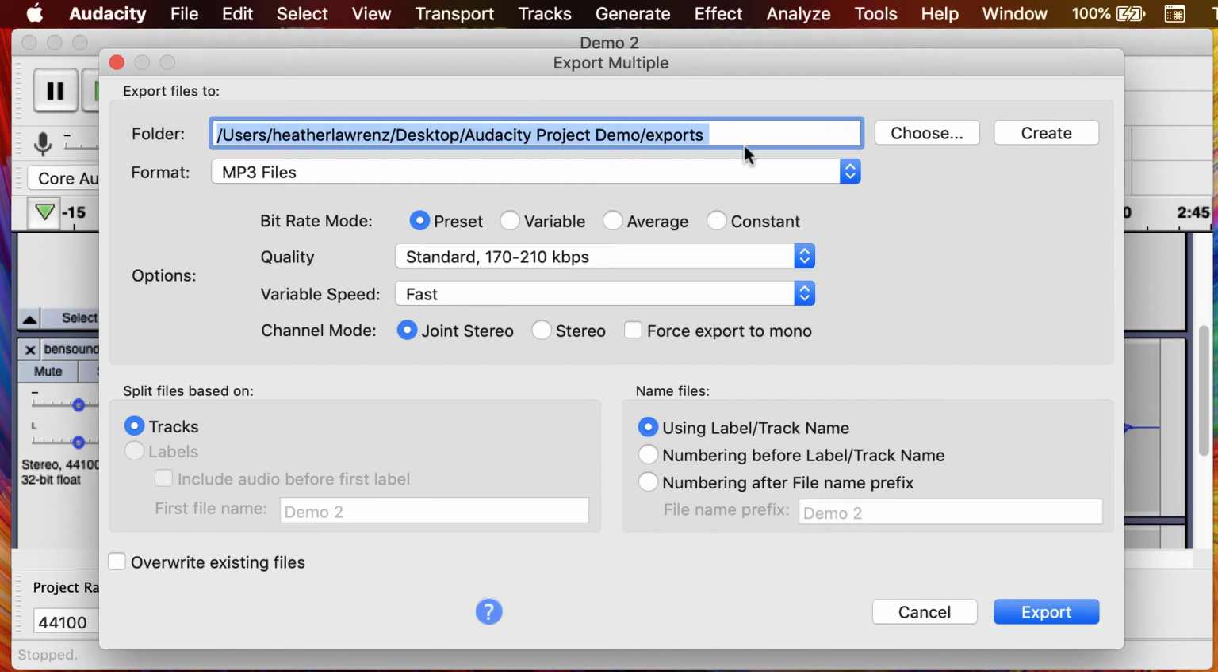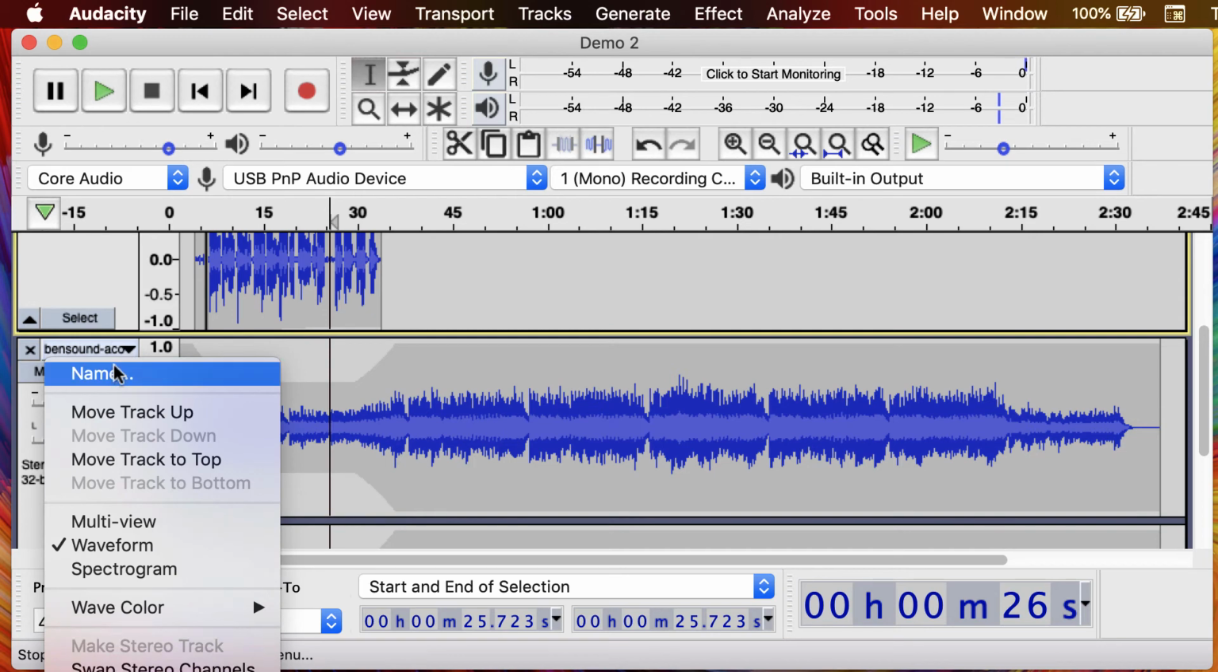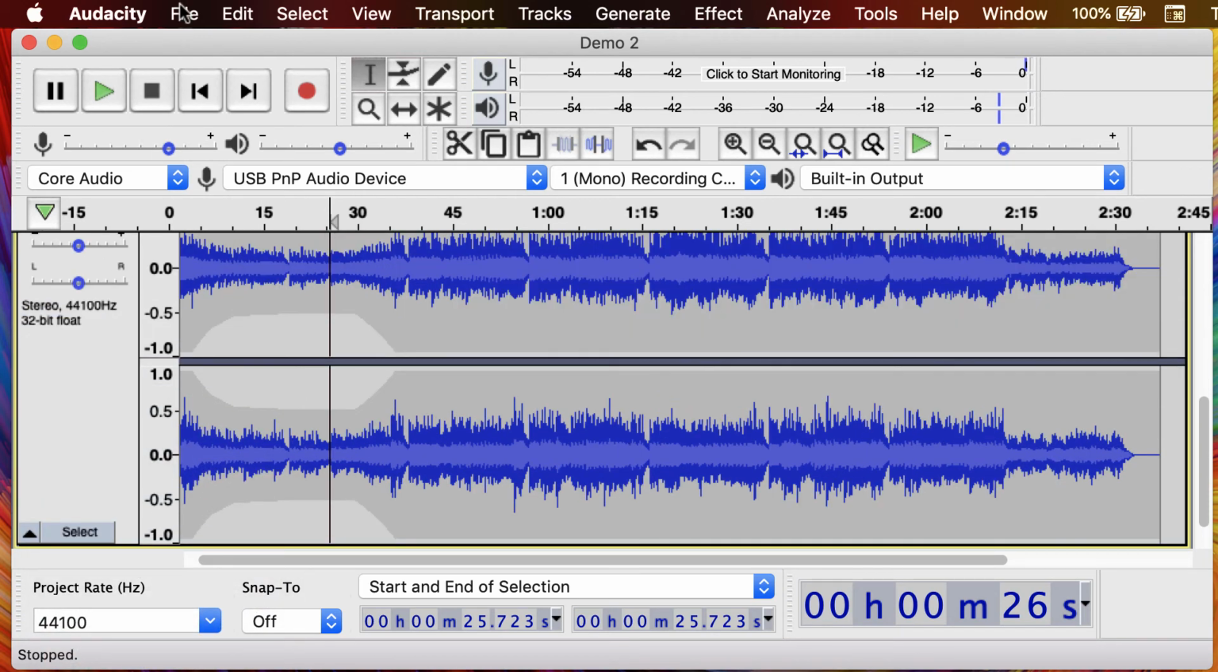And finally, if we want to export multiple tracks, File, Export, Export Multiple, it's going to put these into that export folder. It's going to split files based on the tracks we have. And it's going to be labeling them using our track name. Now, if you're not sure about your track name, that's right here. So you can always go back and rename that if you need to.